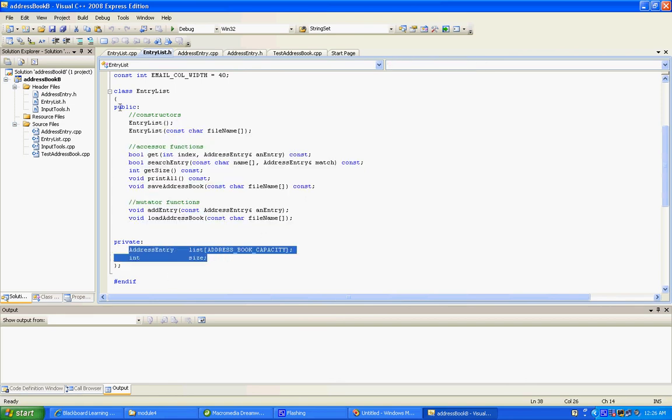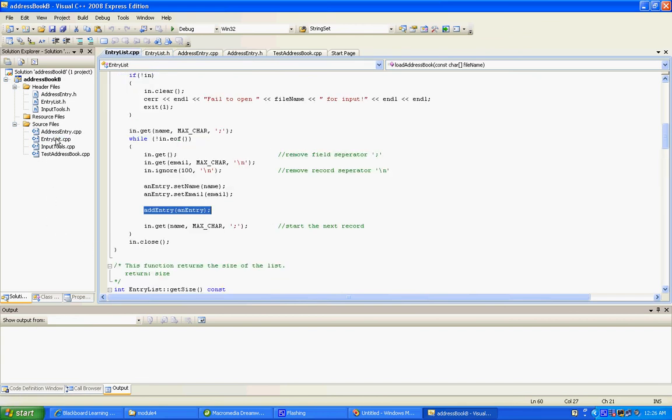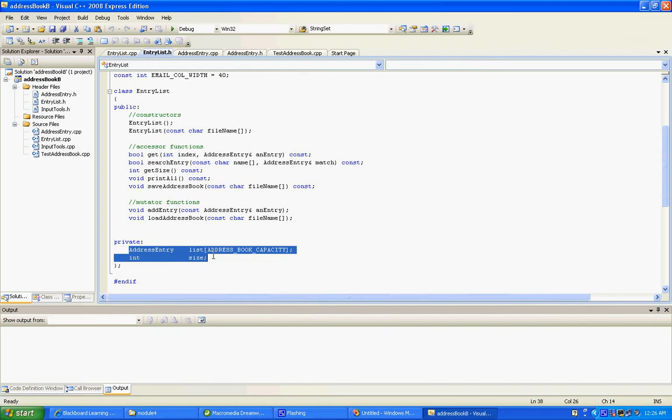In object-oriented programming, the first rule is mind your own business. Every object manages its own data. And when you interact with the object, you only care about the public interface. You don't care about the entry list.cpp because that's an implementation detail, and you don't care about the private data members because those are implementation details again. Thank you.